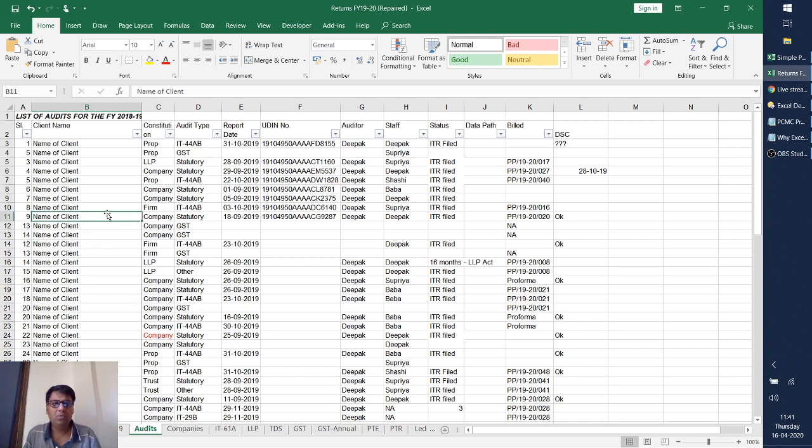Here the columns which we have maintained are client name and constitution type, just to make sure what all audits are applicable based on constitution. Suppose it is a company or LLP, then statutory audits are also applicable. So from the constitution, we come to know what audits are applicable. For a single client, there might be multiple audit types applicable.